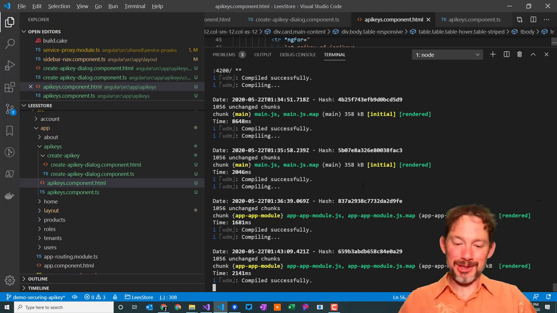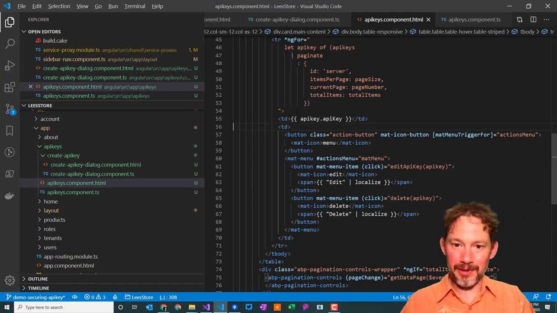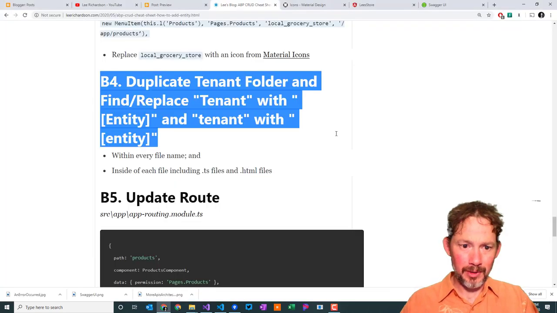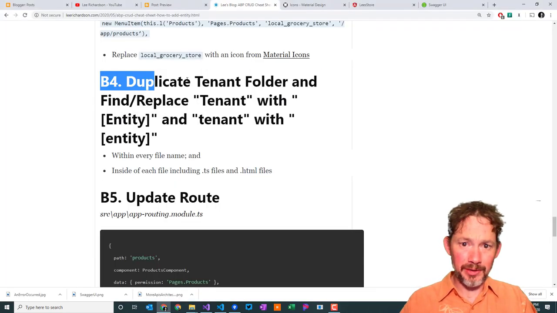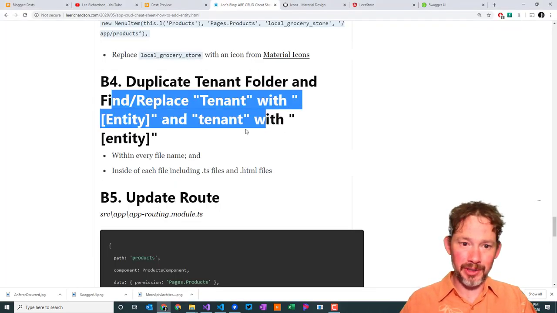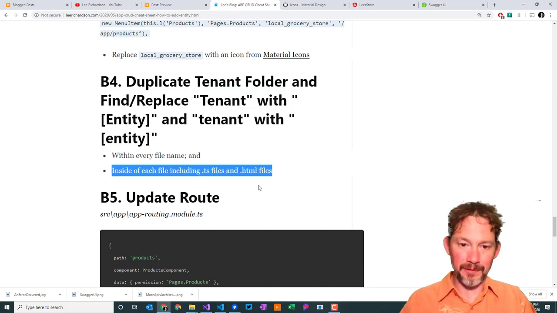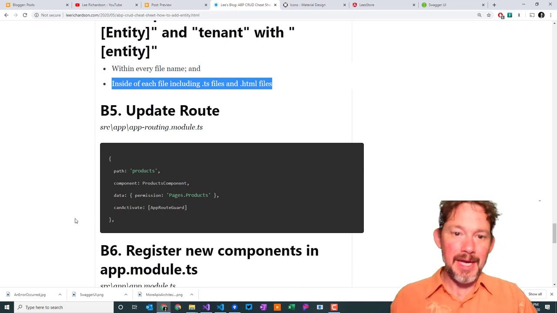Okay, oh, that actually compiled. Goodness knows if that's going to work. Chances are slim. Worry about that. But I did duplicate the tenant folder, find and replace tenant within it, and tenant with tenant in every file name, and every folder, and every file, including the HTML and the TS files.